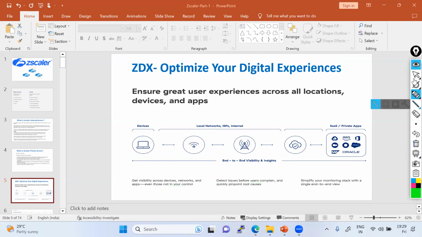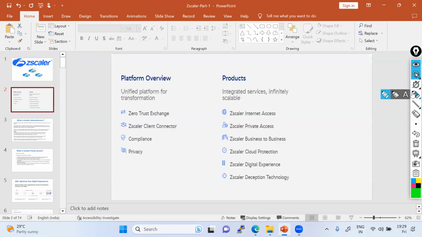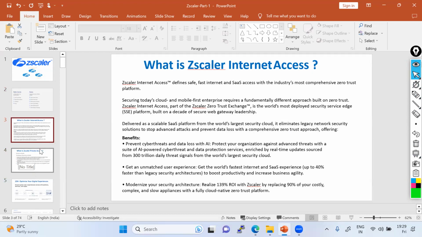So trust me guys, these three products are very key products, right? Zscaler developed very good technologies, and most of the products you can say are very useful. But out of these, Internet Access, that is a proxy, Zscaler Private Access, and Zscaler Digital Experience, you should know all. But you start with Zscaler Internet Access. This is the basic. If you start from there, you will get a great start.